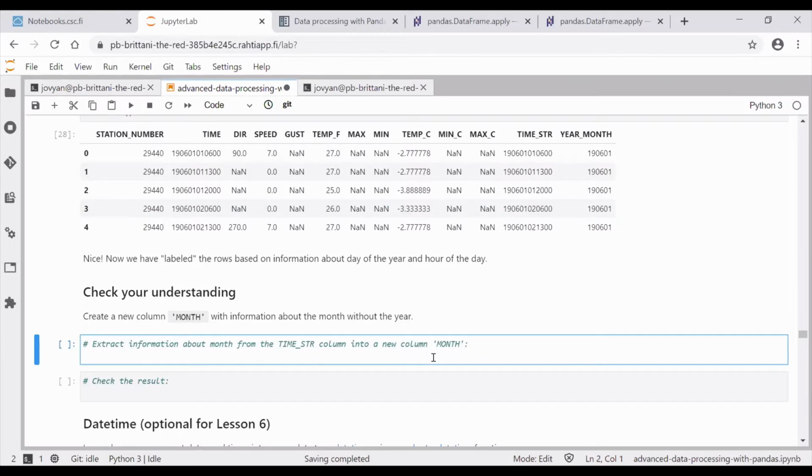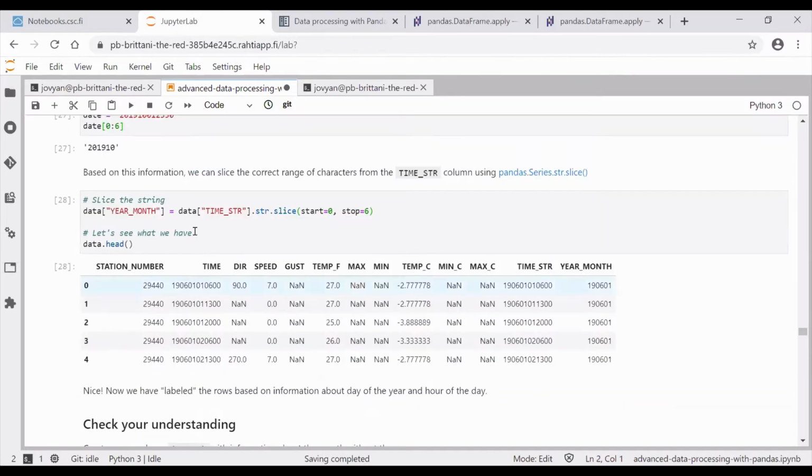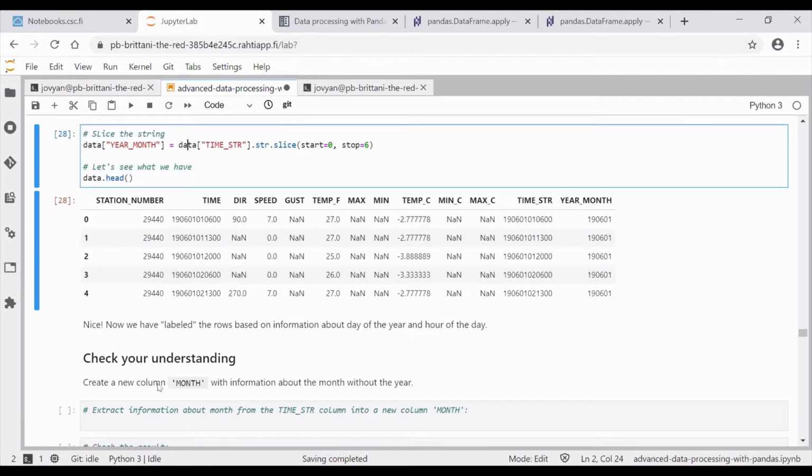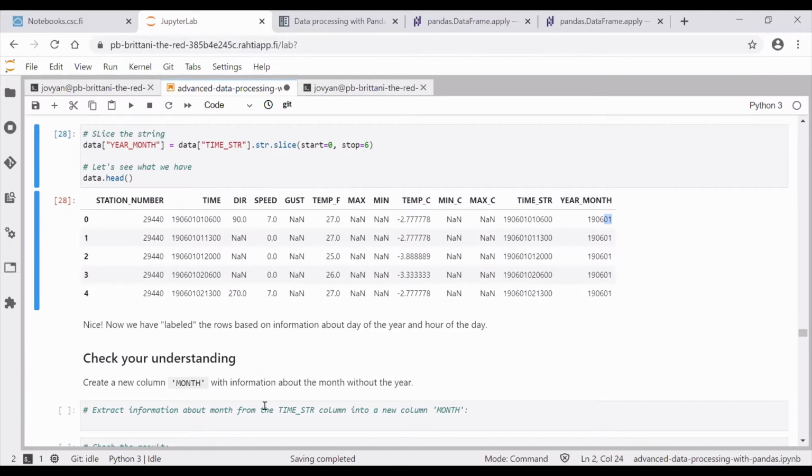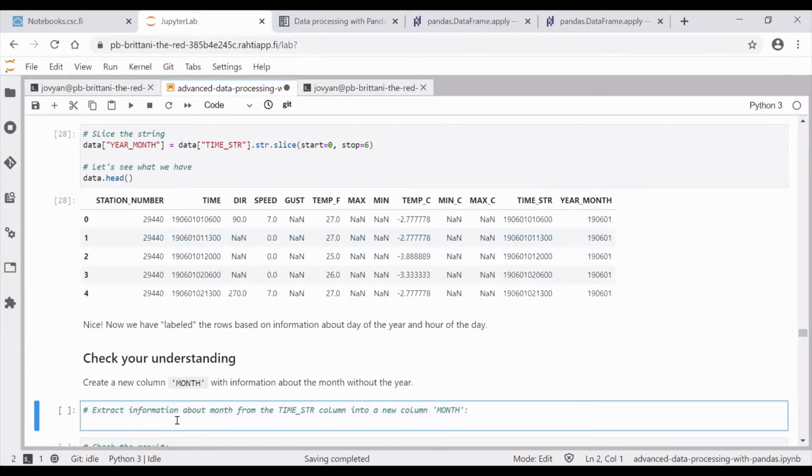All right, so time to check your understanding. Using this approach in here, please create a new column month with information about the month without the year. So for example, 01 for January and so on. So using these indices, you should locate which part of the character string has the wanted information and then store that as an output. There, maybe I'll leave it like this so you see the previous syntax in there. So let's spend a couple of minutes on this before we proceed. So we make sure you understood this string slicing.